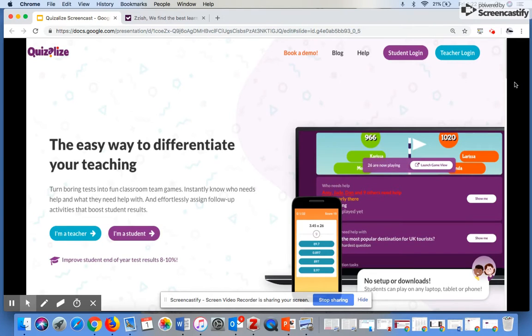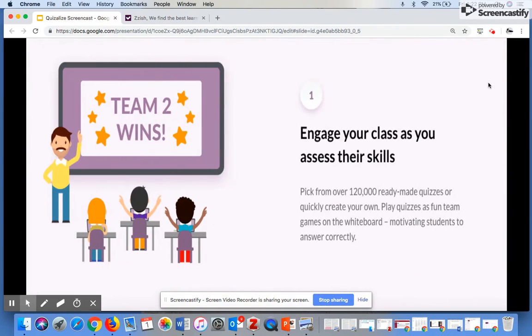Quizalize is an online platform that provides students practice and immediate feedback while providing teachers the analysis needed to differentiate instruction for early intervention. Quizzes can be played in class by teams or assigned as homework that can be completed on any device with internet capability.